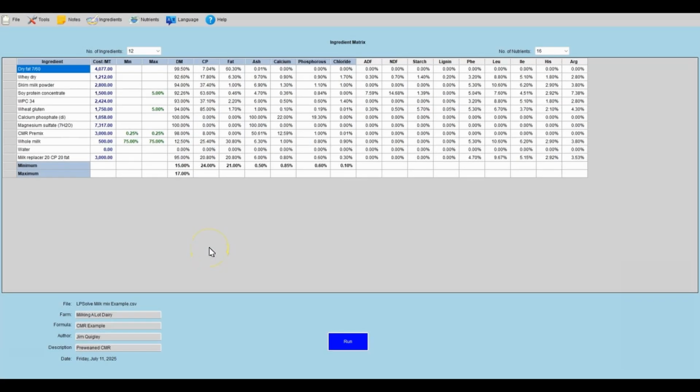Hello and welcome to this demonstration of LPsolve Matrix tips and tricks. In this video, we'll take a look at the ingredient matrix and walk through a few easy ways to navigate and use the program. Well, let's get started.